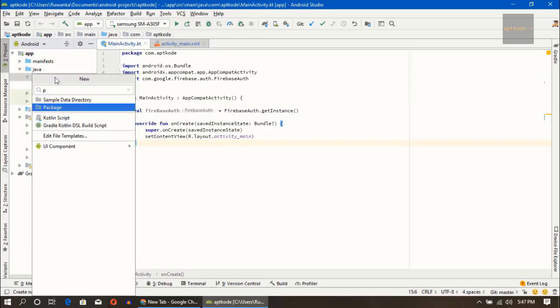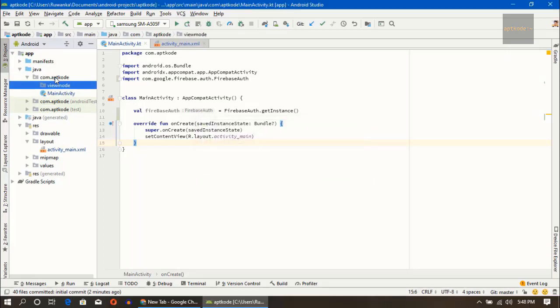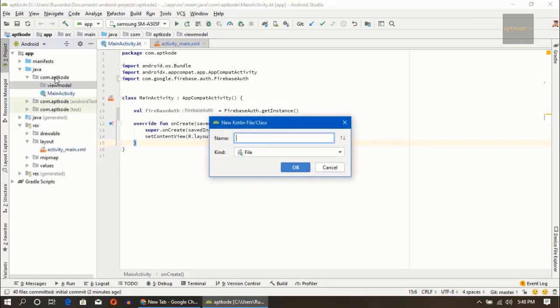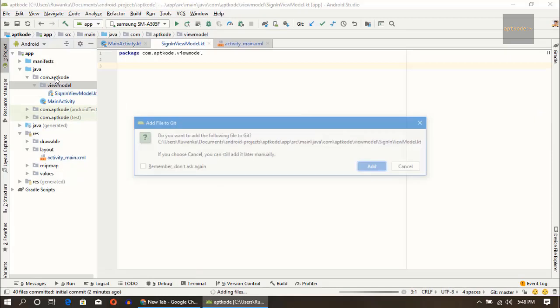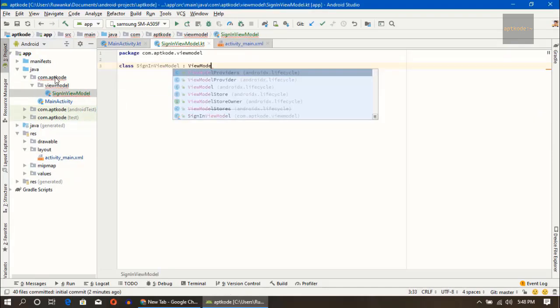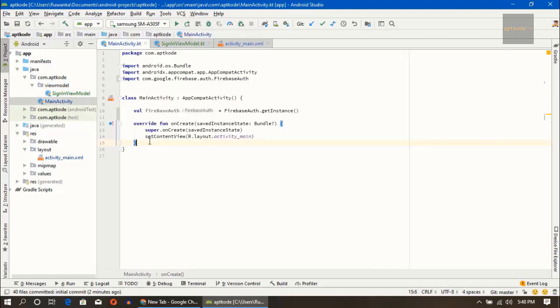Okay, let's add a package for the view models. Here I'm going to add the view model class called SignInViewModel. So let's create a class which extends the ViewModel from the AndroidX architecture component package, right? Now we need to resolve that one.